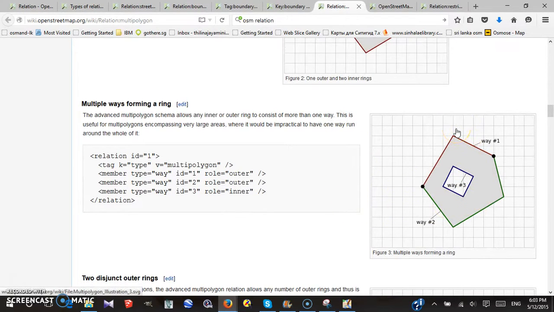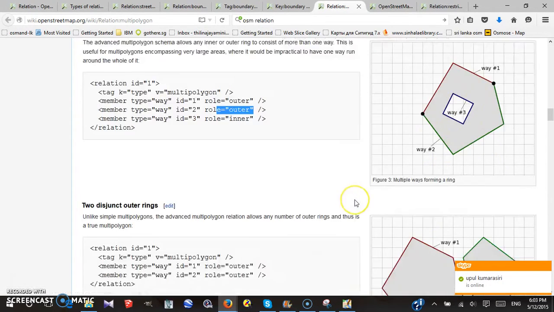Remember I told you that we cannot create very long ways. So to complete one large geographic feature, this one has two ways marked as outer and one way as inner. In actual real life features, we will have several members joining to create the outer path, and many members as the inner one.